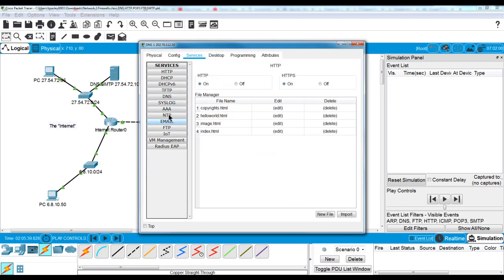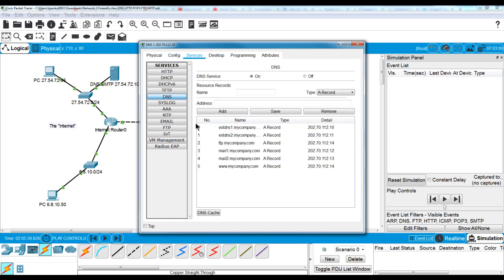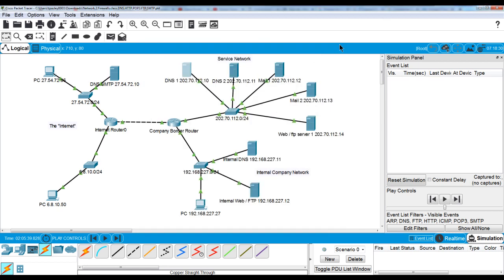under DNS, under services, under DNS. Notice there's a mapping here between the fully qualified domain name www.mycompany.com that associates that with the IP number 202.71.12.14. So there exists a record in this DNS server for the common name, if you will, of my web page server, my web server.